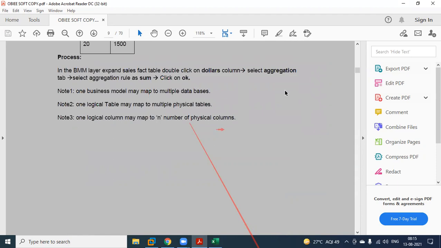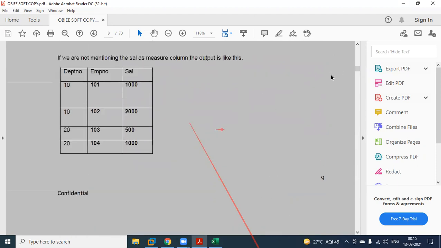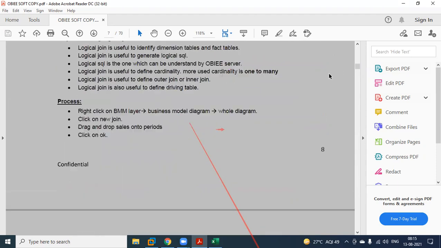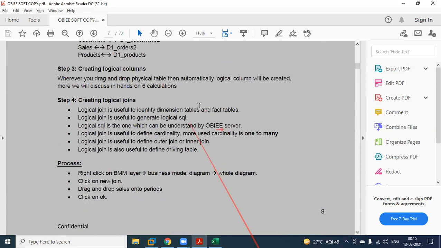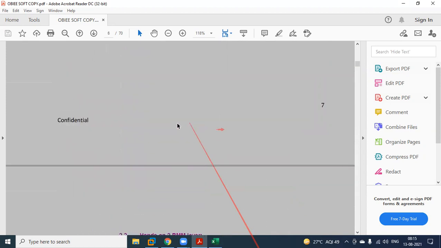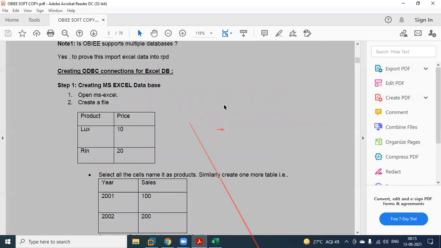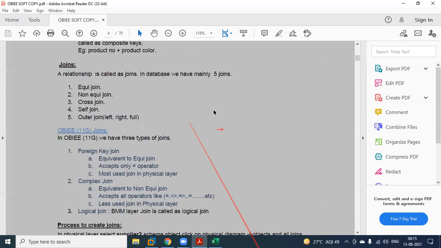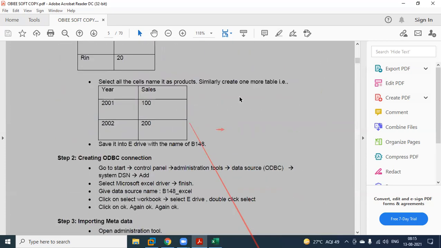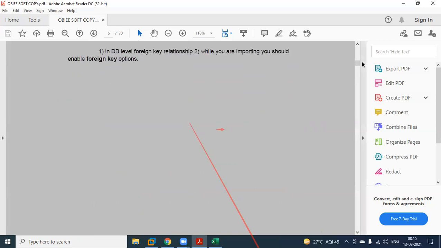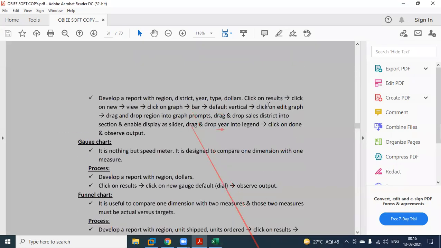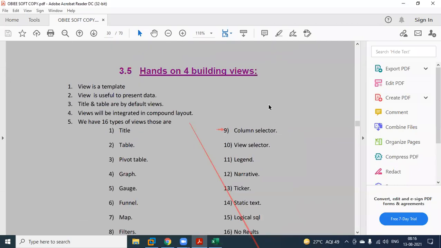You can practice and prepare all these subjects: what is the purpose of the logical join, what is the use of the global consistency check, and the BMM layer and presentation layer topics. I will upload this document right now itself. Tomorrow we will discuss the servers, and we will deploy the RPD in the server.